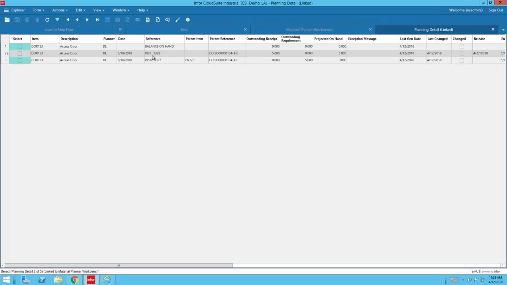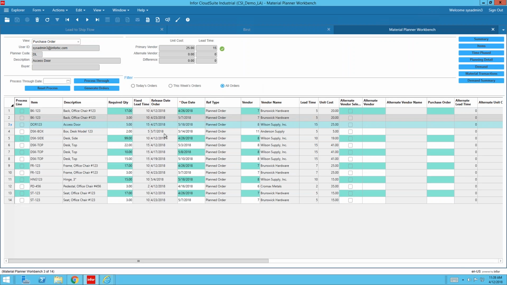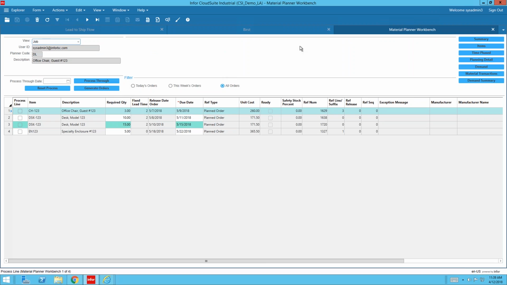It's recommending a planned order to satisfy demand from customer order 134. So I would have 5 on hand at that point, but then I'm going to consume that because I've got parent item EN123 that requires that. So that's the parent planned order. And we'll see that parent planned order when we look at the next screen, because if I go up here and I choose jobs, like I said, this is for both purchase material as well as manufactured.